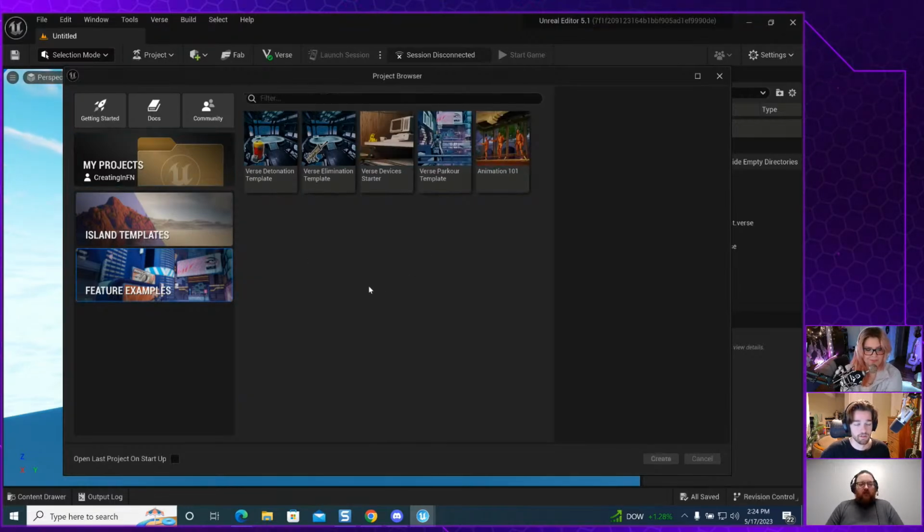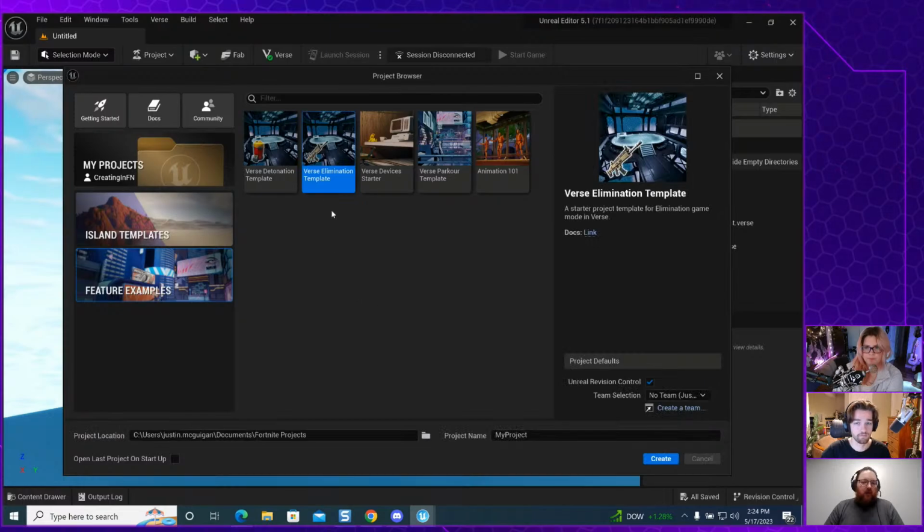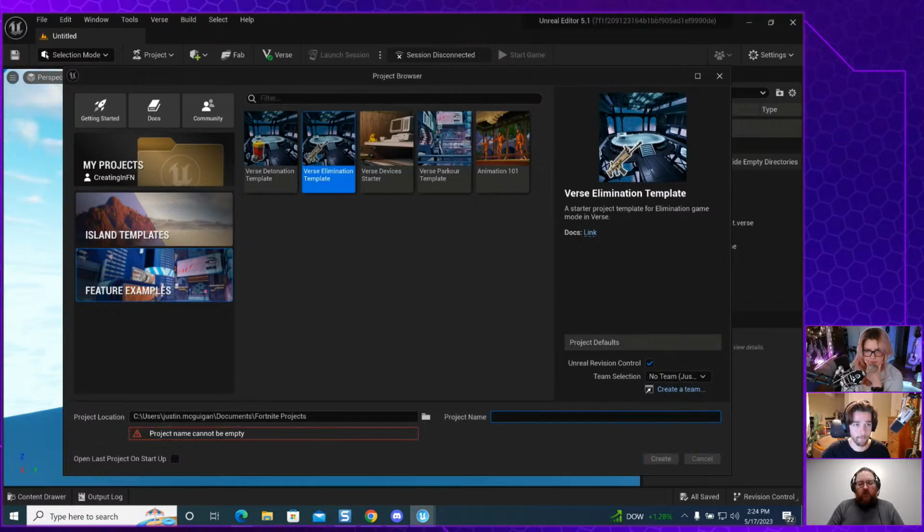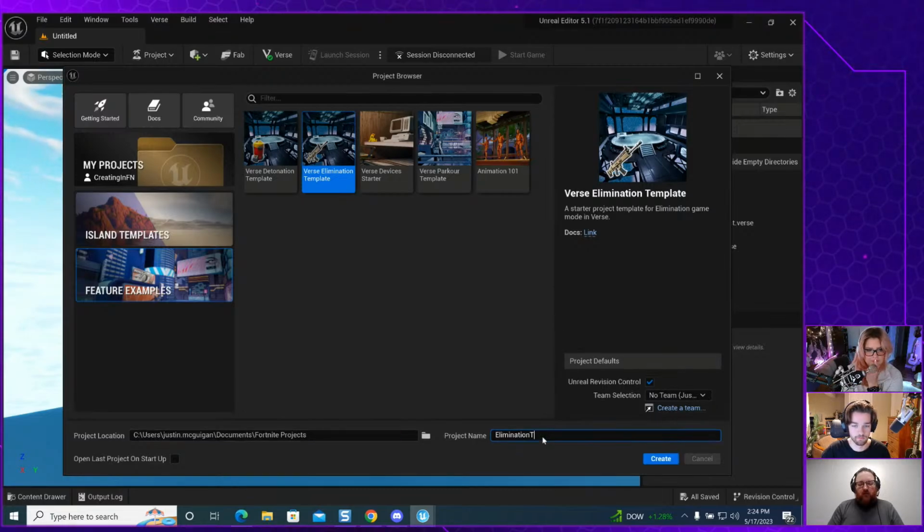We've got a feature examples, and around here we have some basic tutorials with Verse integrated. These are not with the full size levels. They're more showing the basic functionality. These are kind of more ways to show off the Verse script. Like we'll go to the elimination template here. You just click it from feature examples. You can change it to whatever you'd like. Oh, and you can't use spaces, of course.